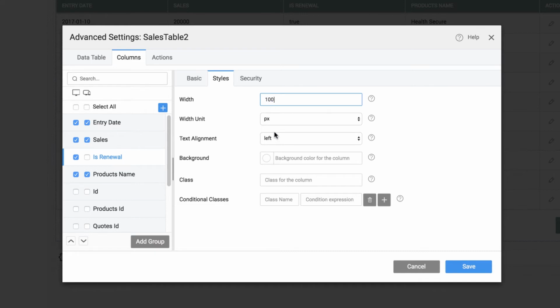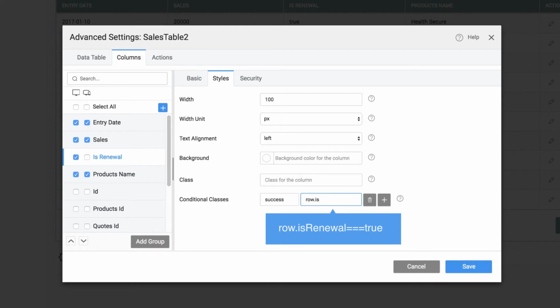Conditional class can be set for cell values. This can be used to highlight columns with specific values. Here, we will highlight the IsRenewal field as success when its value is true.